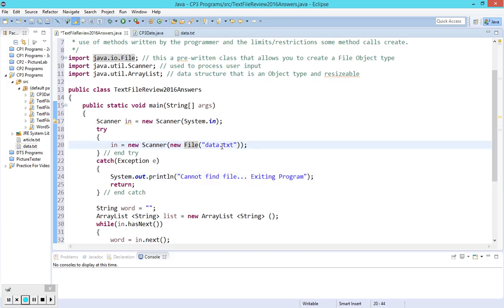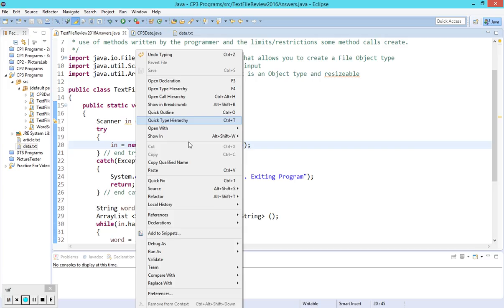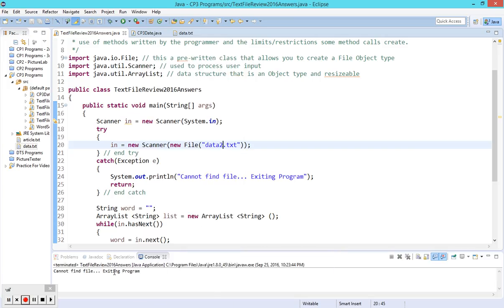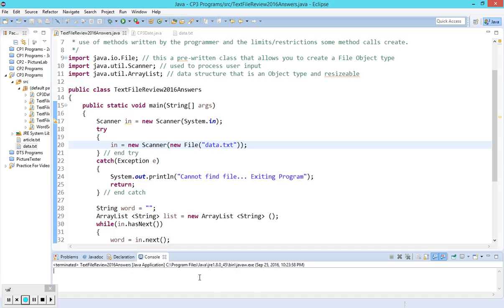So let's say that I was looking for something like data2.txt. And as you can see over here, there's no file in my CP3 programs project named data2.txt. So if I save this, and I go and try and run it, I get "cannot find file, exiting program." And it runs, it's not still running down here, I'm not having any issues. If I take out that 2, save it, and run it, now notice that it did something. It ran through because it's not still currently running, but nothing outputted.